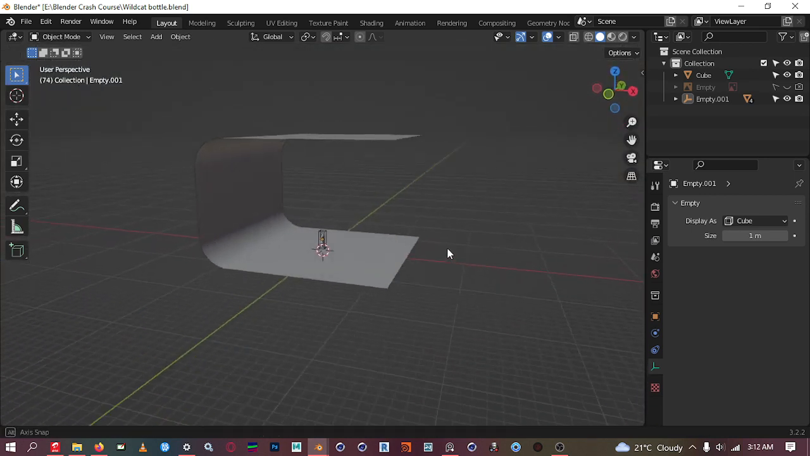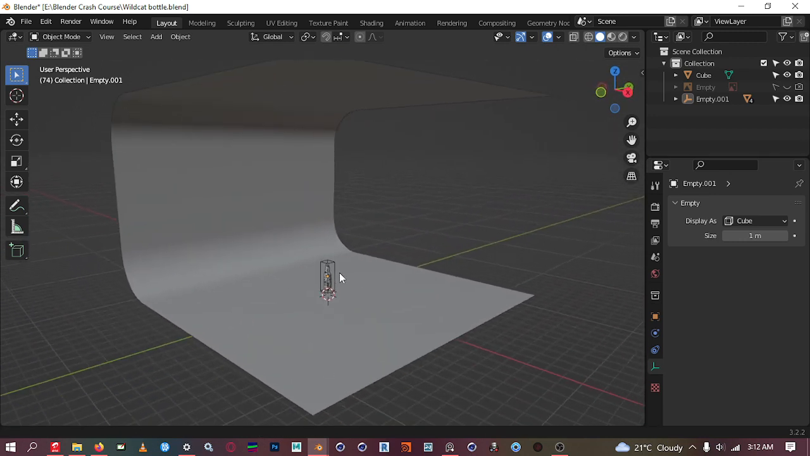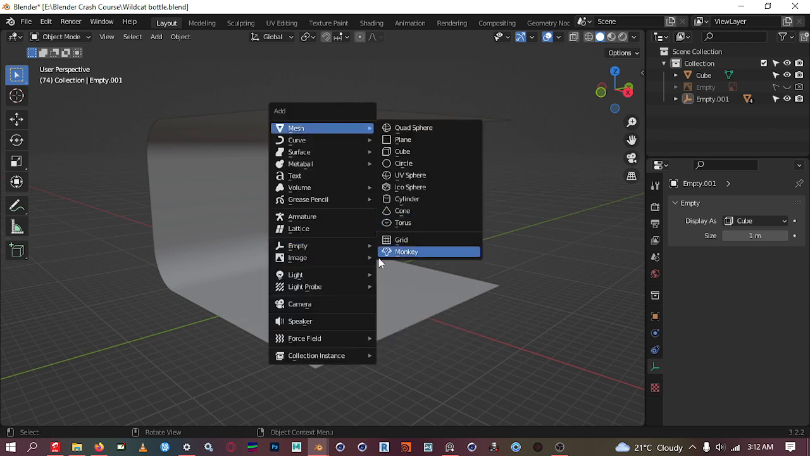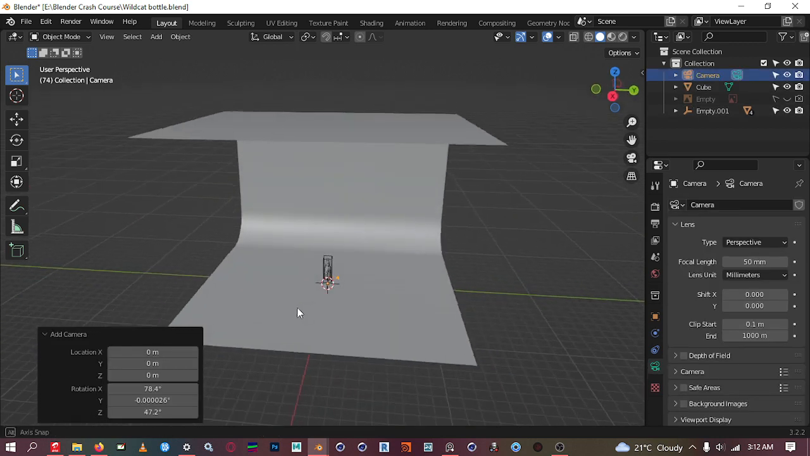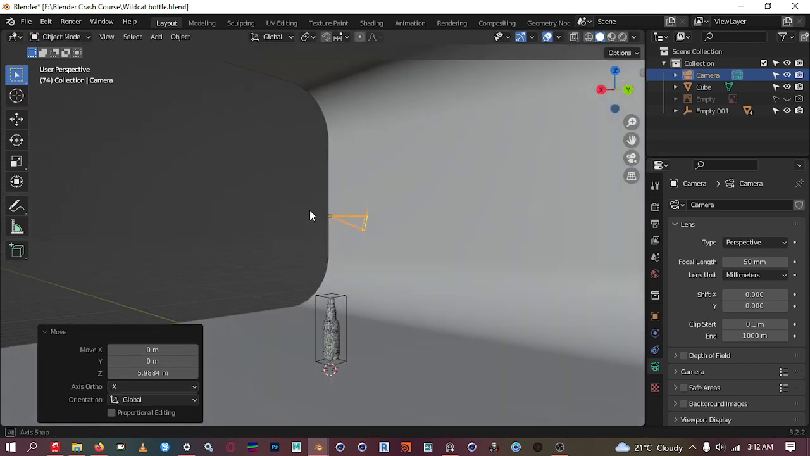Okay, I think this is okay. Now another thing that we're going to do is bring in a camera. Since we deleted the camera, just press Shift A on the keyboard and bring in a camera, and we have a camera down there. So we have got a camera in our scene.